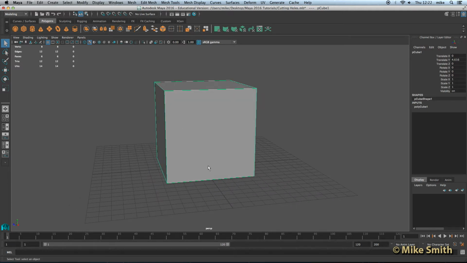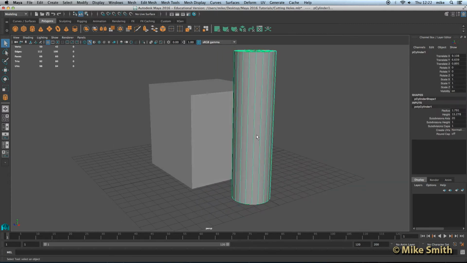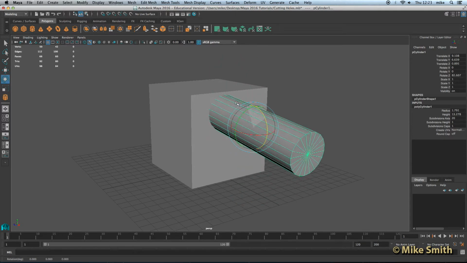So I'm going to use a cylinder, and you can see I've got my menu set on modelling and my shelf on polygons. So I'm going to go ahead, choose a cylinder, and I'll make that to the right width, and it needs to be long enough to go right the way through our object. And we can rotate that round, and it needs to be exactly 90 degrees.